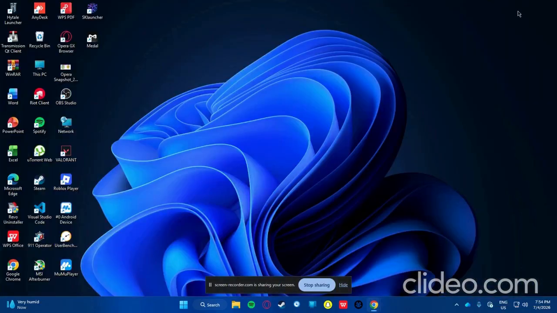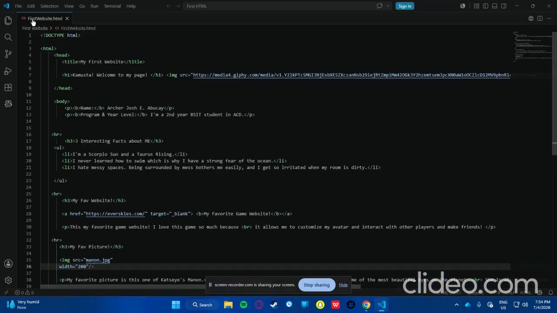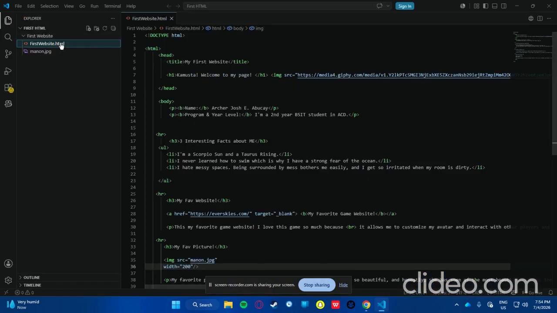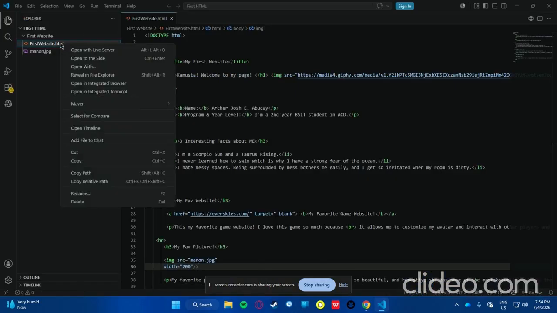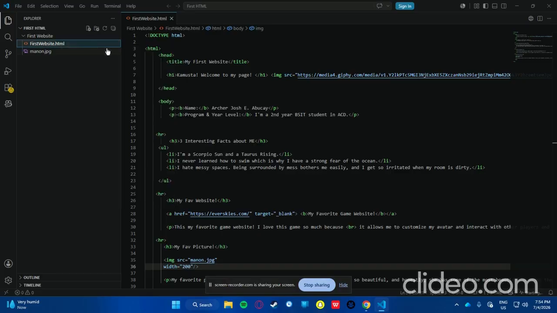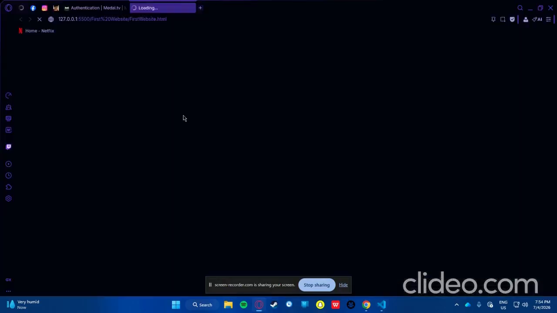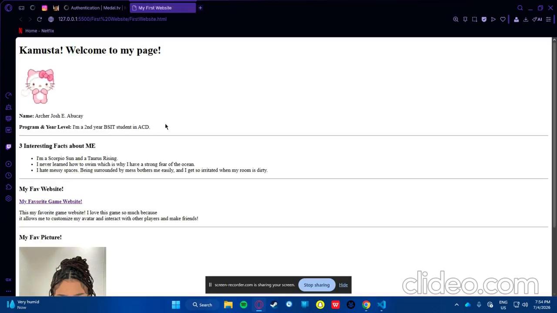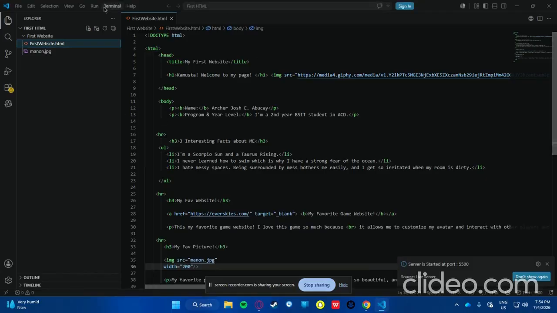So let's dive into the code. So let's open first our HTML code and then our web page. All right, so we've opened our website and this is our HTML code.